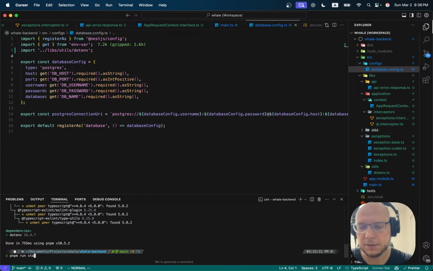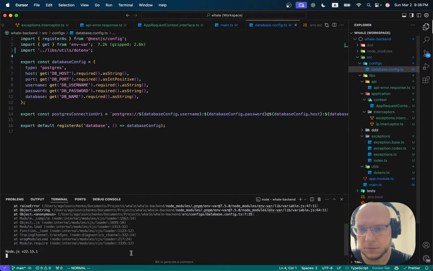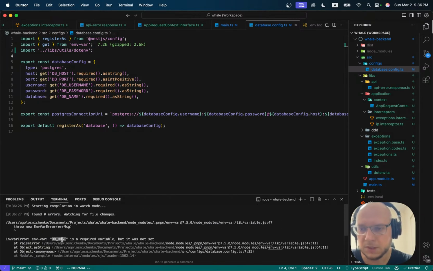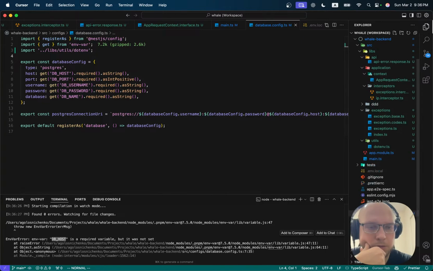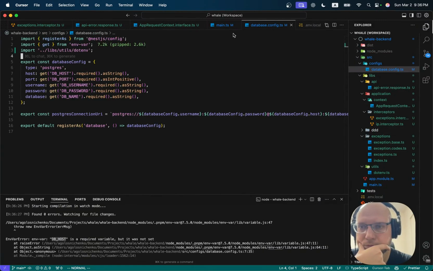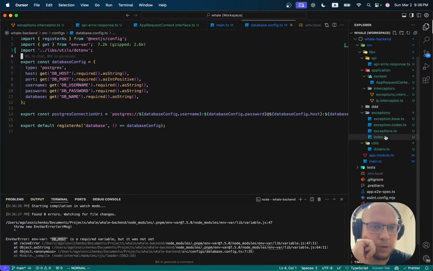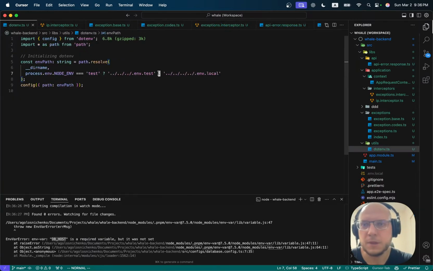pnpm run start:dev. And yeah, DB host wasn't set. Oh my god. What's wrong? Maybe something is wrong with the path. Yeah, something is definitely wrong with the path.